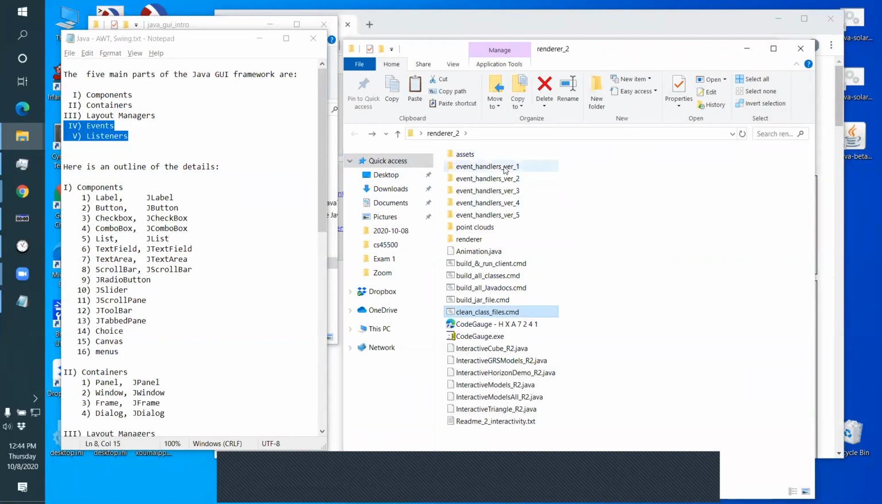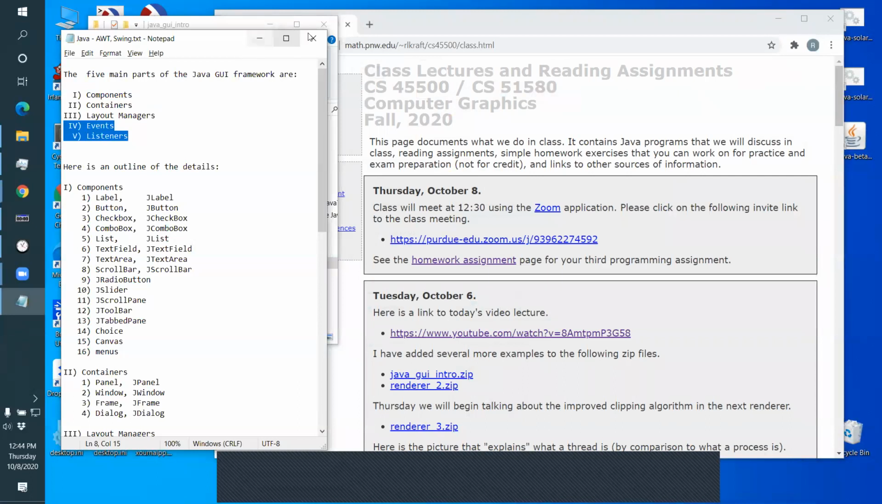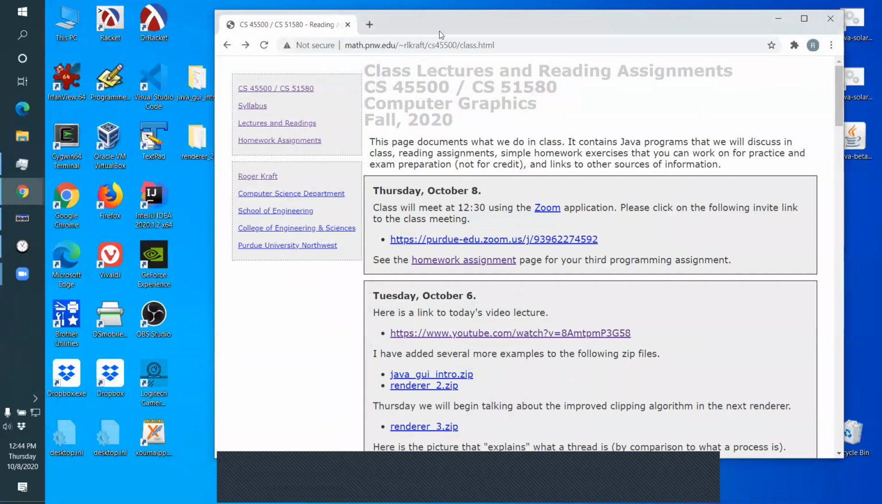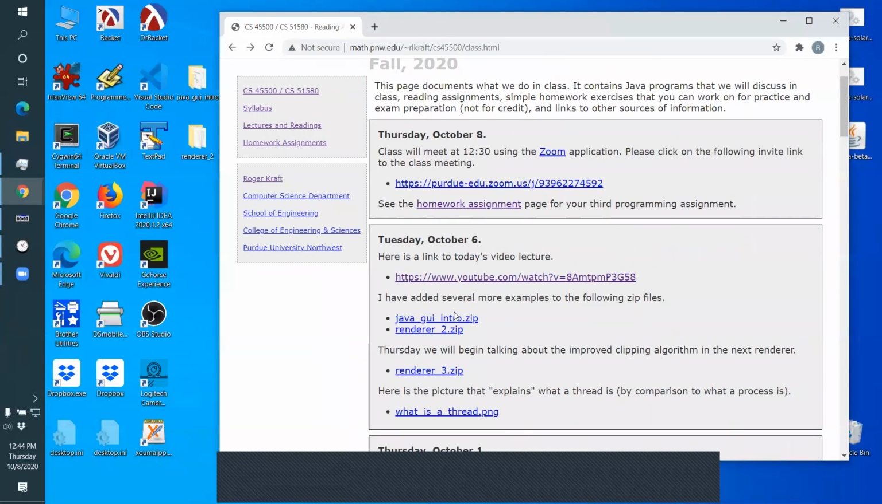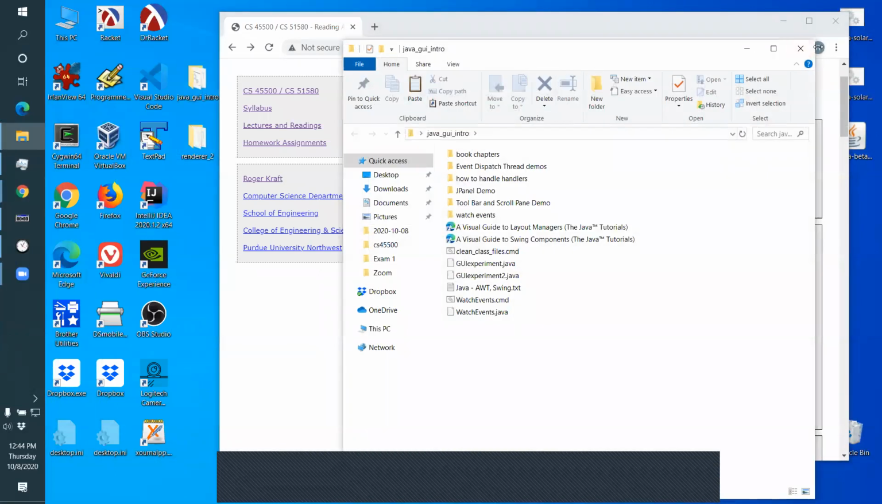Now, what we want to do is write what are called event handlers. And I've written a whole bunch of different demonstrations of event handlers. There's 5 different versions here. And if you download this other folder, this one on GUIs, there's a whole bunch of different versions of event handlers.